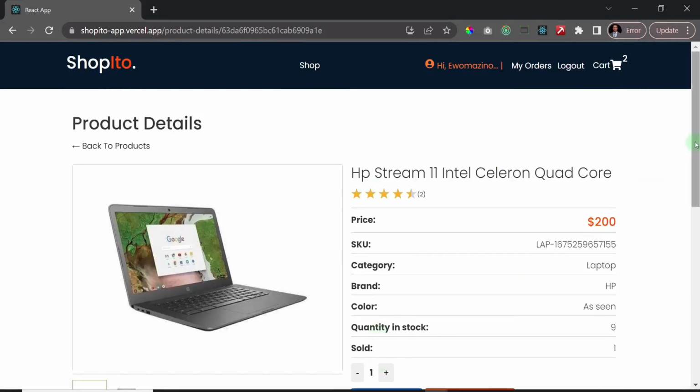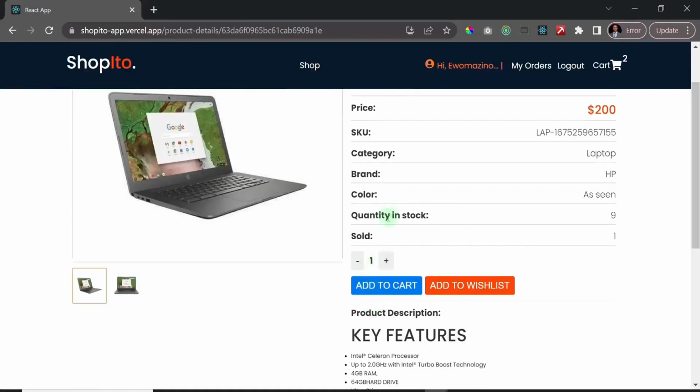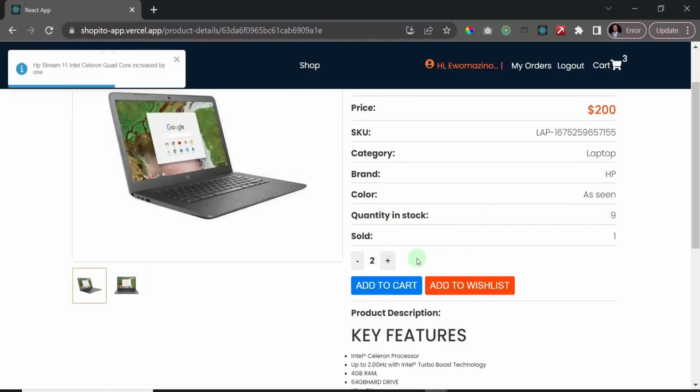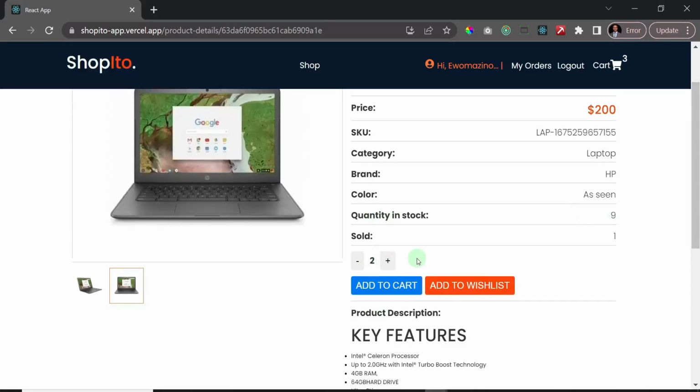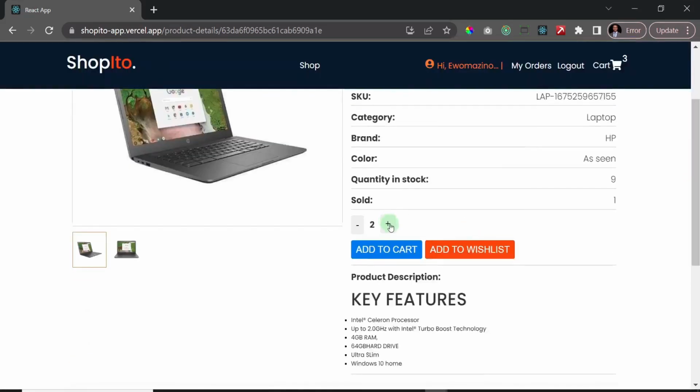Now you can also increase your cart quantity by just clicking on this plus icon. Supposing this product has 9 quantity in stock, so I can keep increasing, and when I get to 9, I would not be able to increase any further. It will tell me that the maximum number of products has been reached.